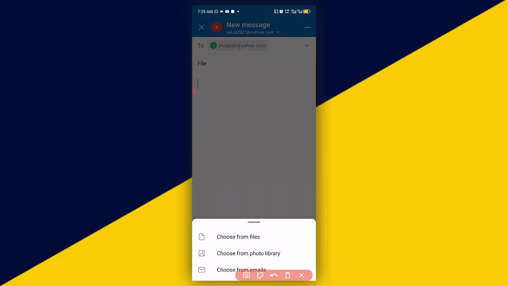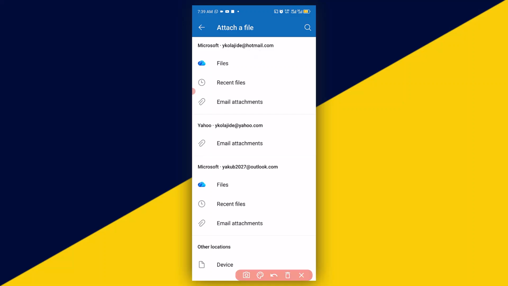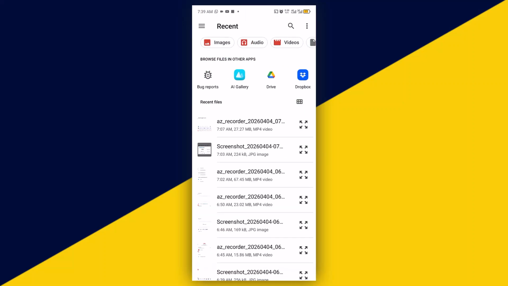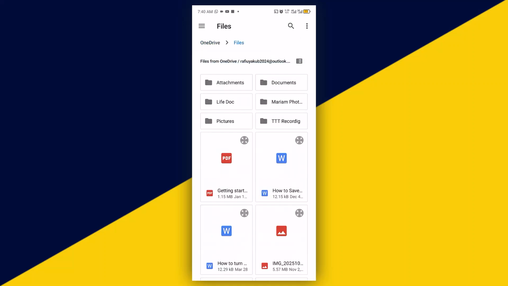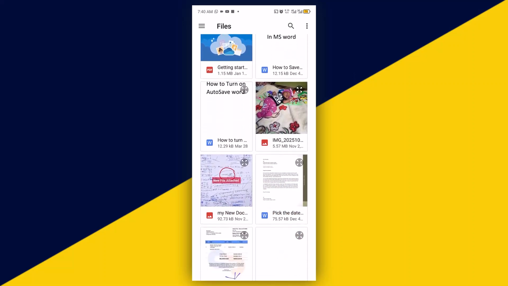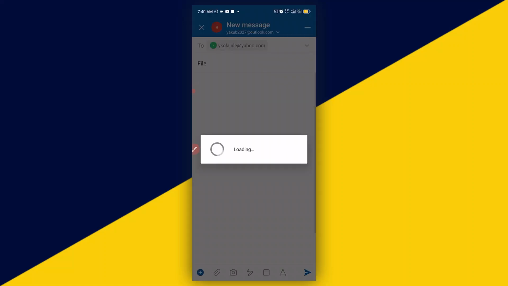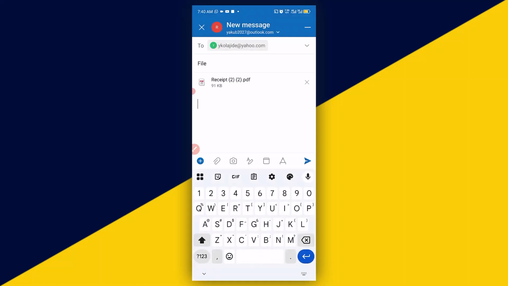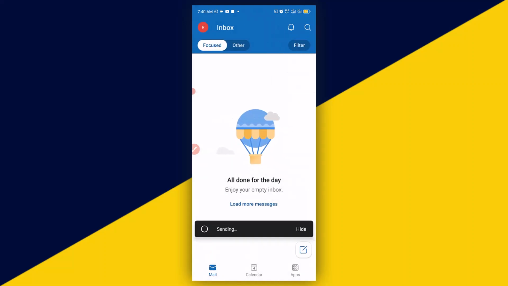The next thing you want to do is click on choose from files. So here we go. The next thing you want to do is click on device. Then swipe this way and select your OneDrive. Then go ahead and open up files. From the files right here, make sure that you select the file you uploaded to your OneDrive. And just like so, next thing we want to do is click on send right here, and the file will be sent successfully.